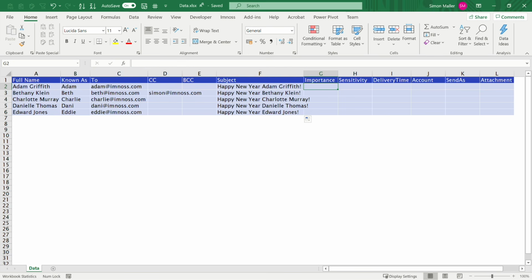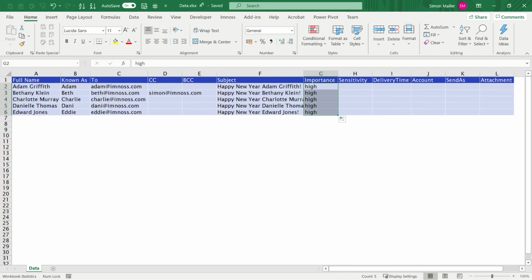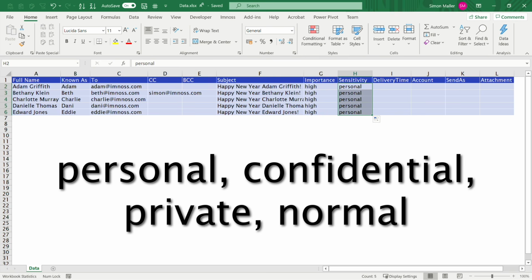Now the importance, we're going to make this high. You can use high, normal, or low in this field. It is case insensitive, but you have to use the exact words other than that. My default is set to normal, so I'm overriding it with a high. Sensitivity, my default is also normal, but I'm going to call this one personal. Now the sensitivities you can use are personal, confidential, private, and normal.